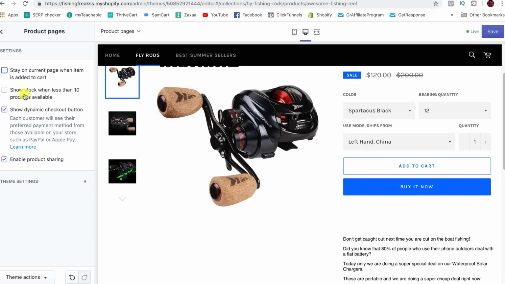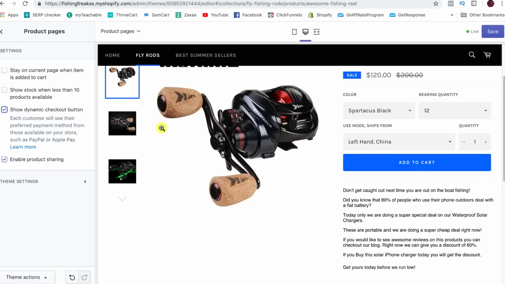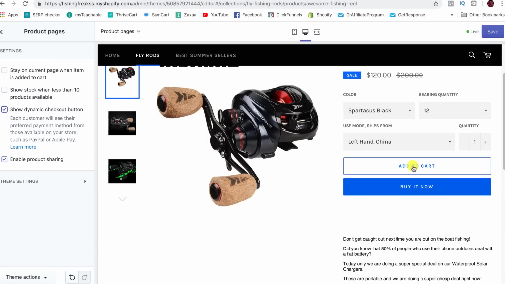Show stock when less than 10, just leave it like that. Show dynamic checkout button. You can, so what that'll do is add a buy now button here under the add to cart. So you can try that.